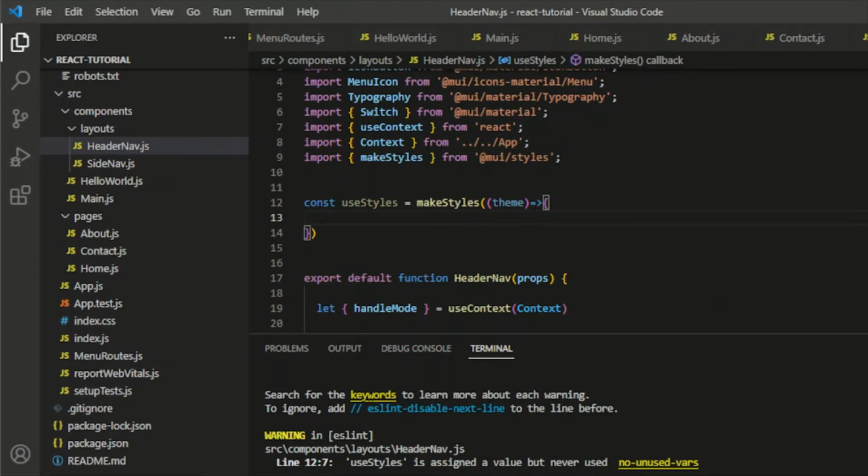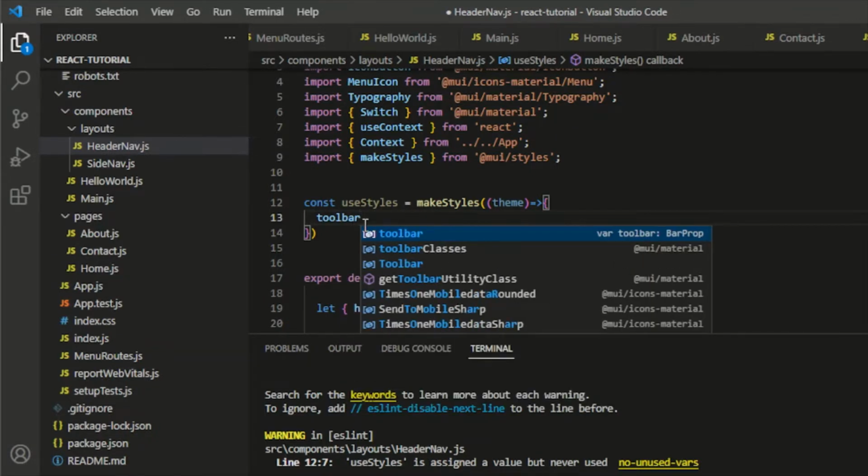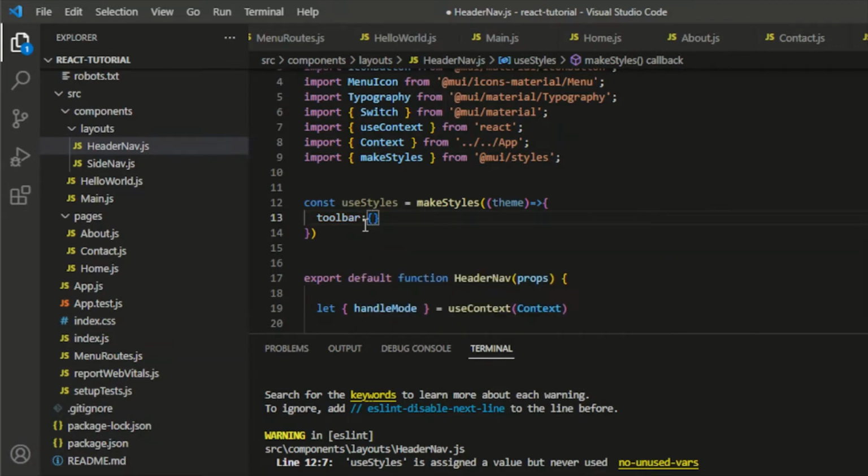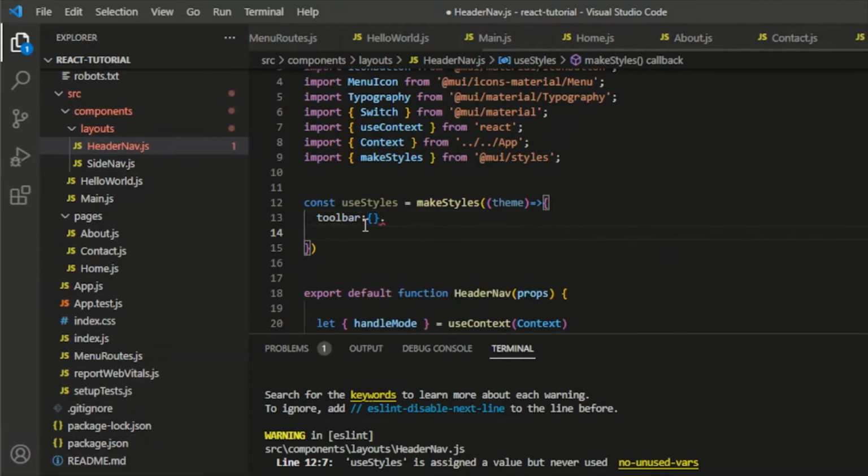Okay, so under this makeStyles, let's add a property for our two components. The first one, we're going to modify this toolbar. Next, I'm going to modify this avatar as well. But for now, we don't have the avatar yet, so we need to prepare the style so that later on we can apply these styles in our code. So let's start. Under this toolbar, we're going to modify this property.